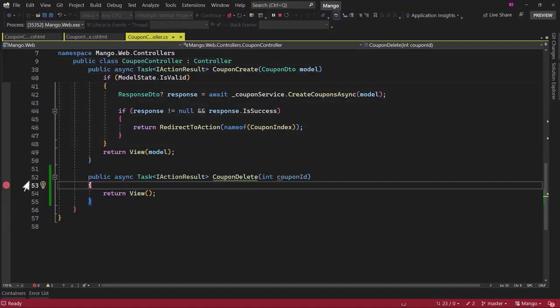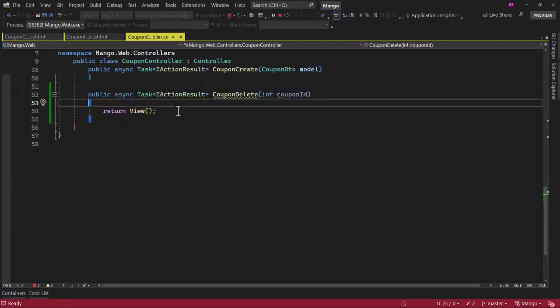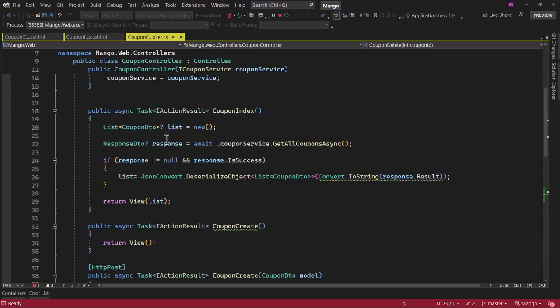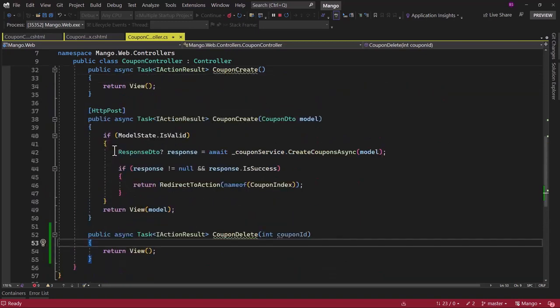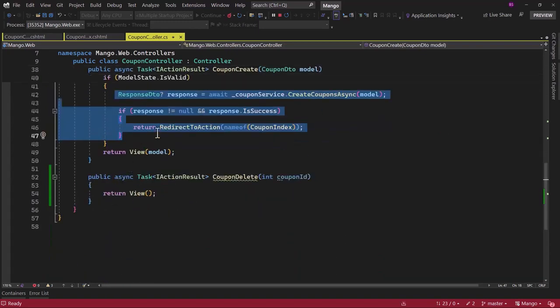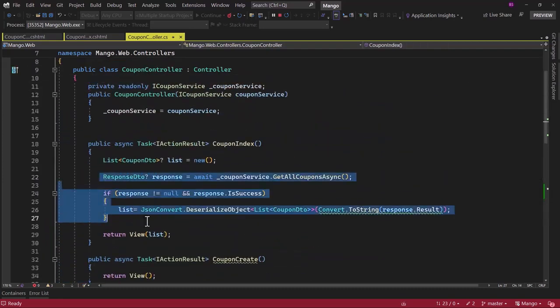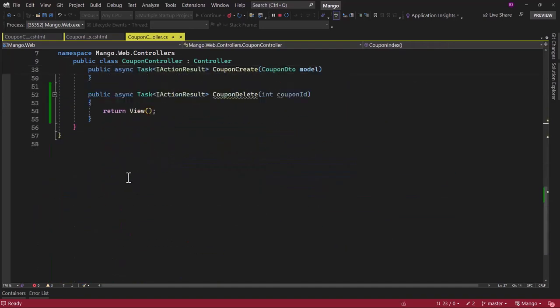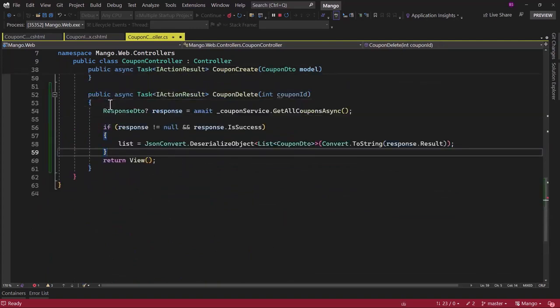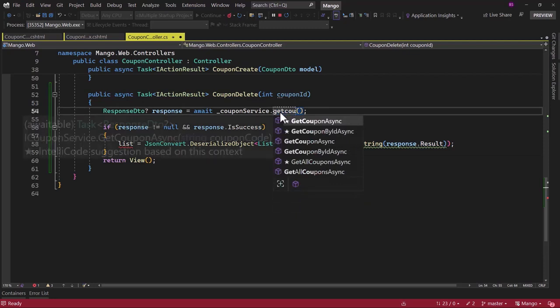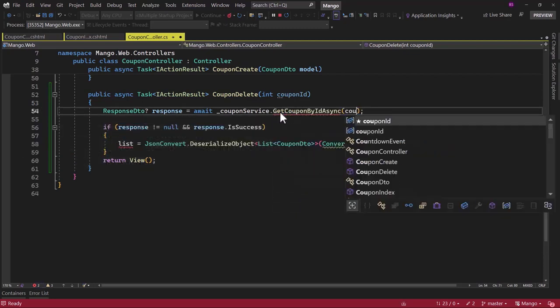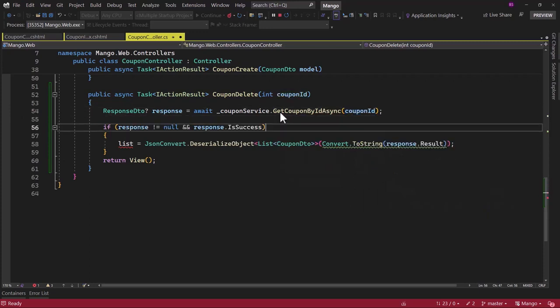We do not have the view, so let me add that. But before we do that, when we are loading the view to delete a coupon, we need to display all the coupon details. And for that, we will have to get the coupon by the coupon ID. We go up here. Well, I can copy this right here. Not this. Let me copy where we are deserializing the object. Paste that here. And the method name will be GetCouponByIdAsync. We need to pass the coupon ID there.